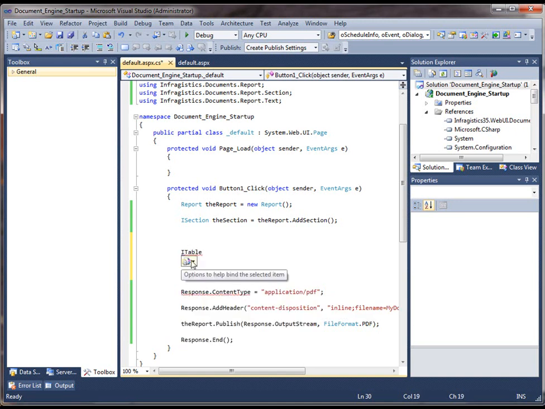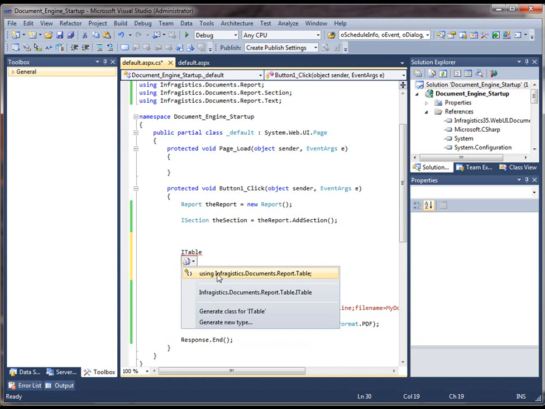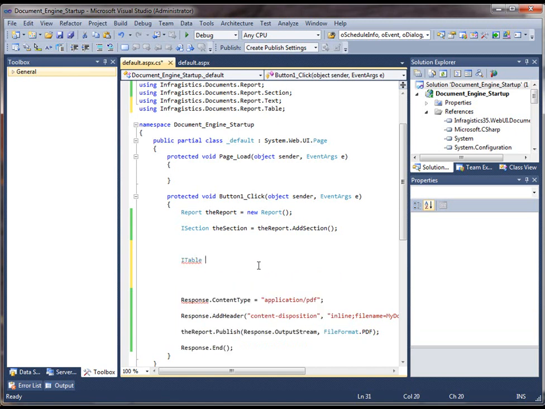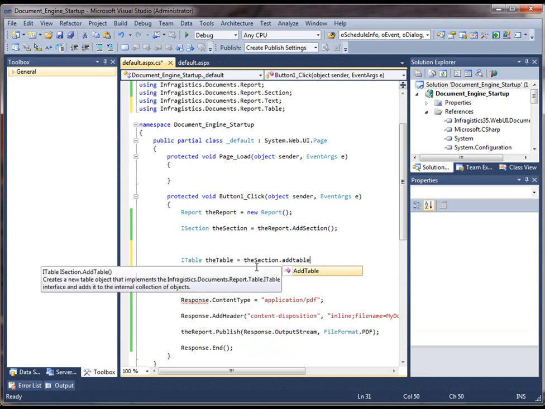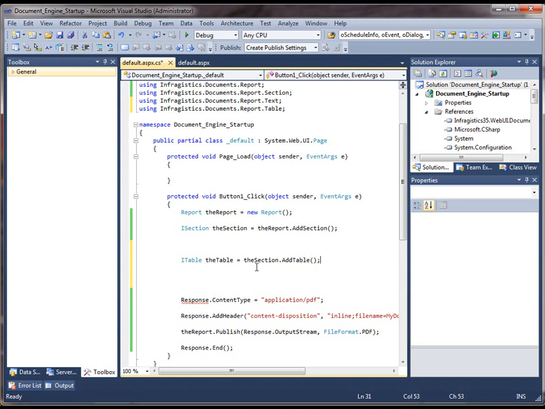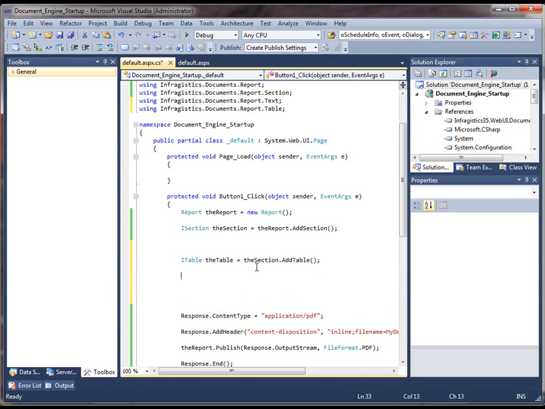So we want to qualify this interface by using the Infragistics.DocumentEngine namespace, and we call the section.AddTable method. Then a table gets rows.